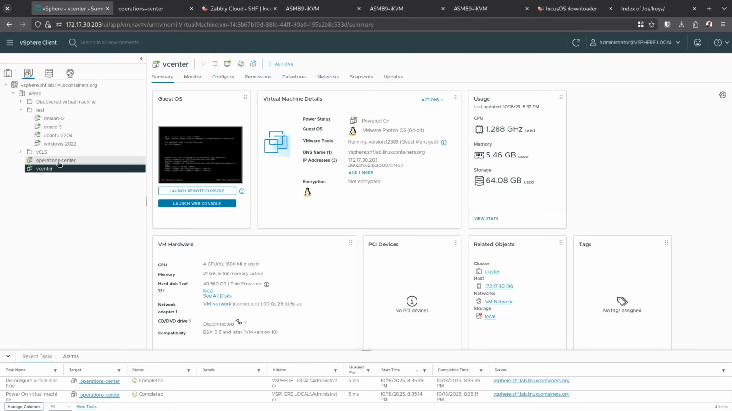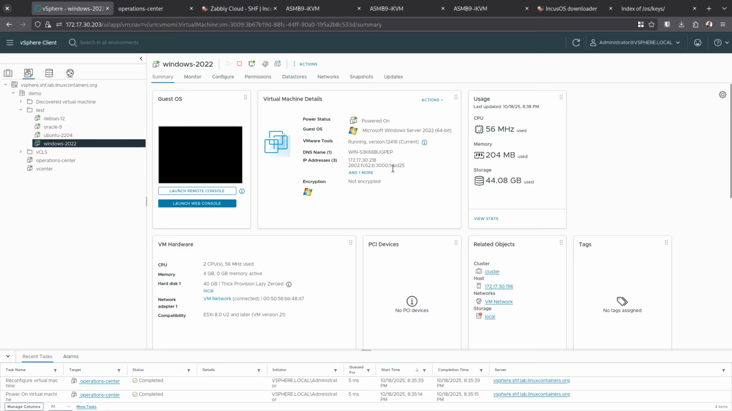Same thing for Operation Center. We could migrate it, but we're just gonna leave it here for the demo. Instead, we've got a folder called test that's running Debian 12, Oracle, Ubuntu, and Windows. And all of those have the VMware guest agents running right now, so we can see the IP addresses. That's gonna be particularly interesting during the migration because we'll get to ping that IP address and see exactly when it goes down and when it comes back up after the migration.